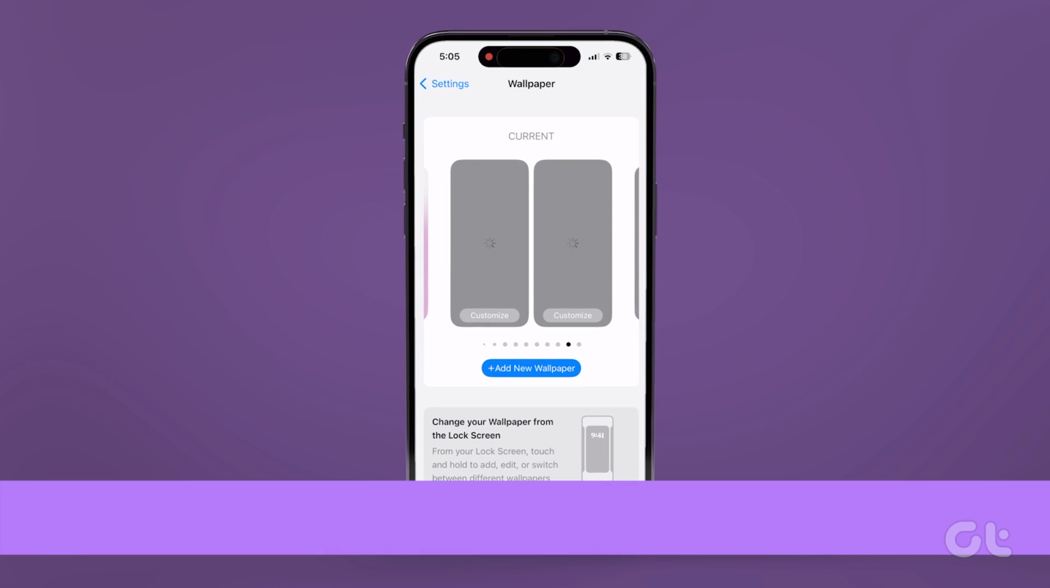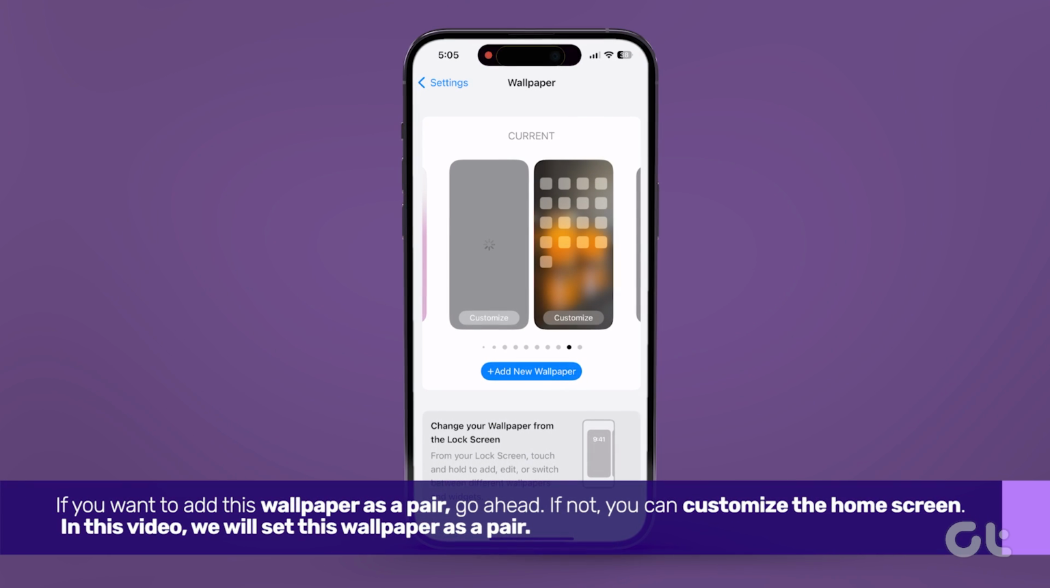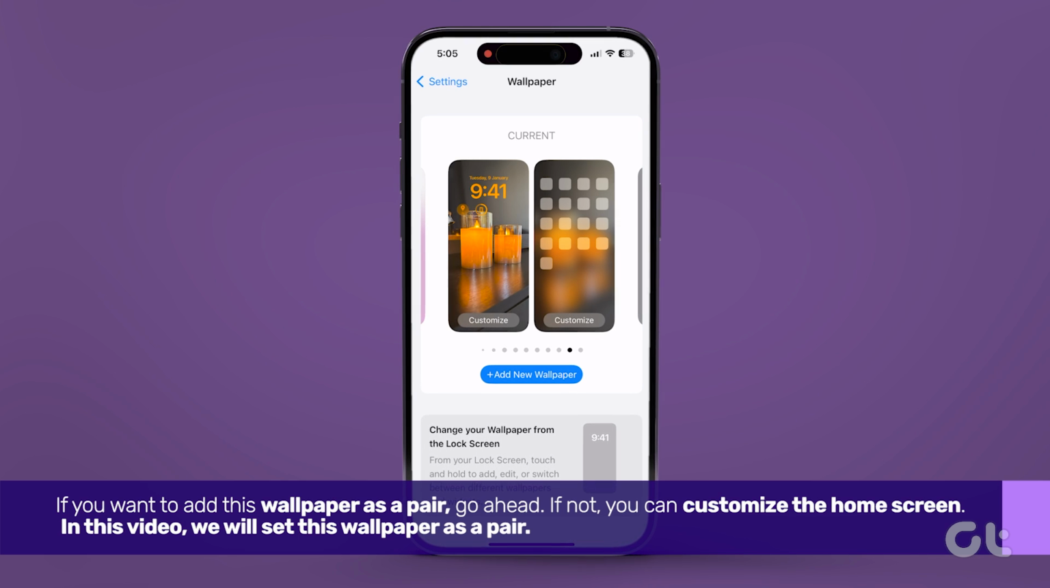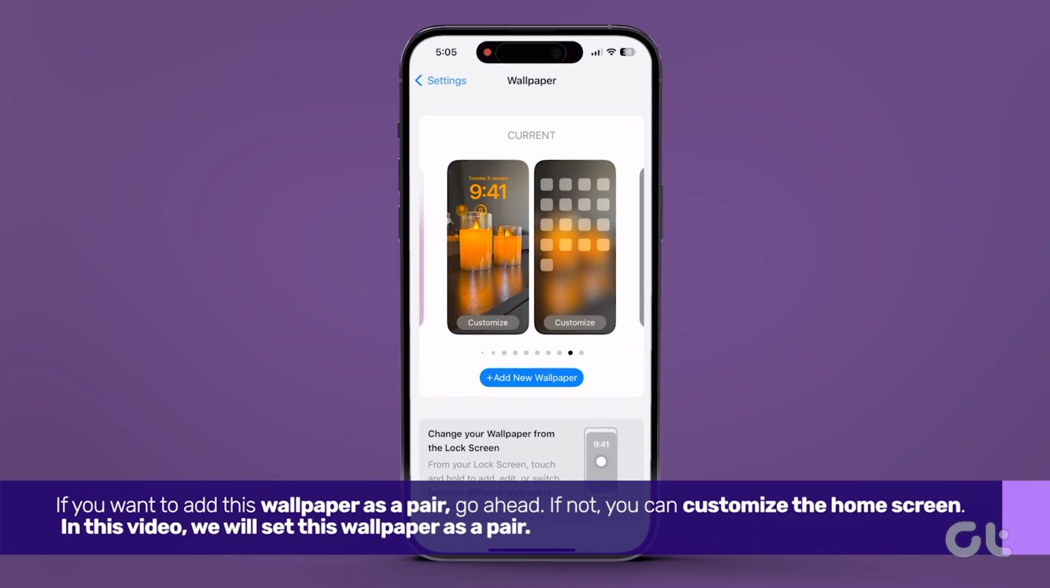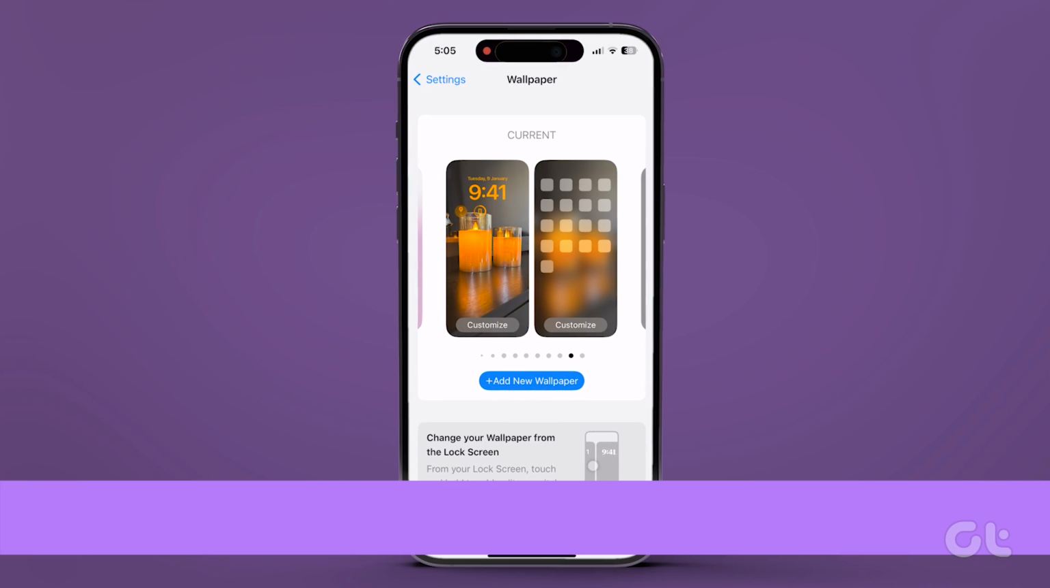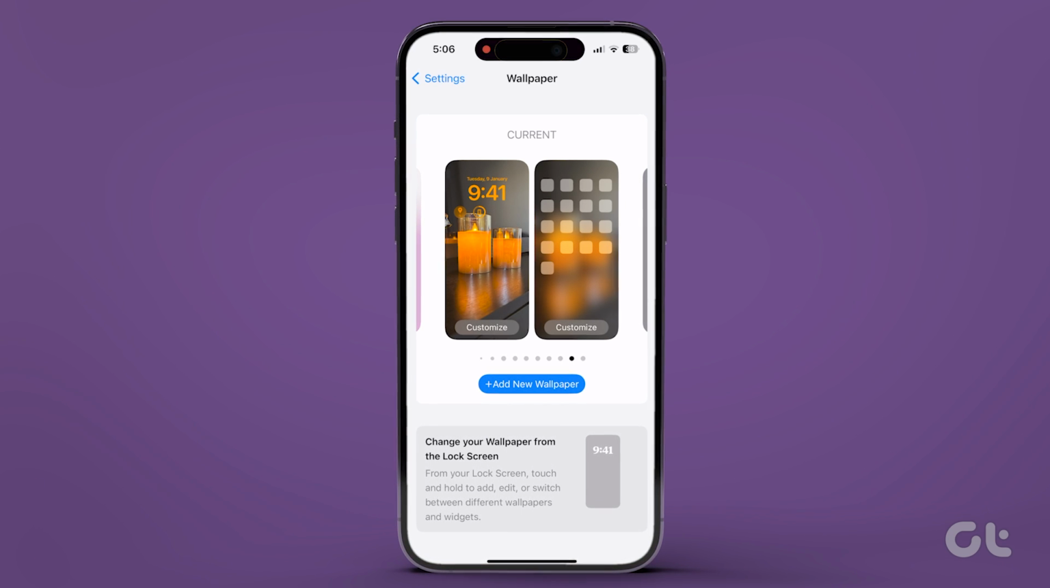If you want to add this wallpaper as a pair, go ahead. If not, you can customize the home screen. In this video, we'll set this wallpaper as a pair. Ta-da! Your live wallpaper is good to go.